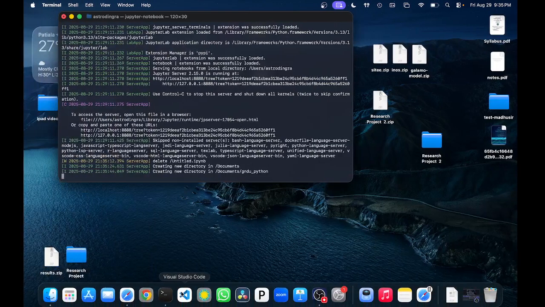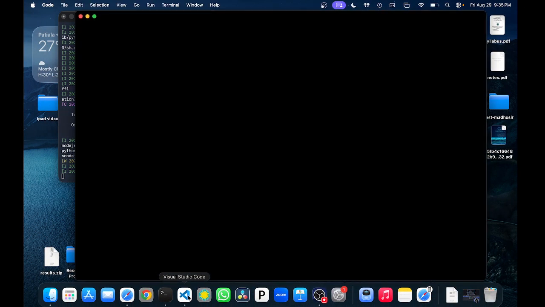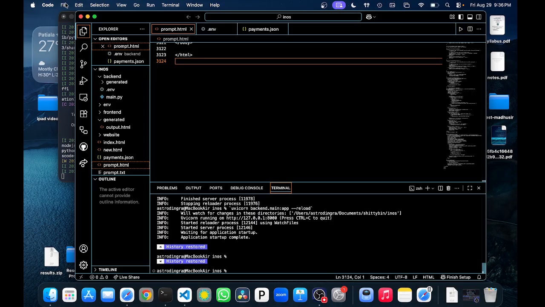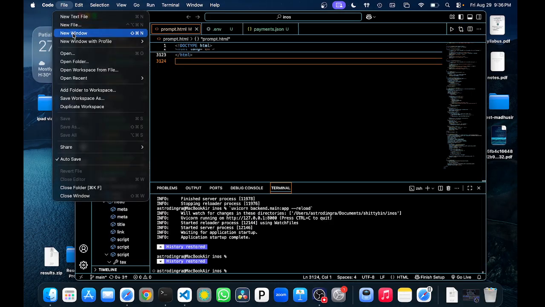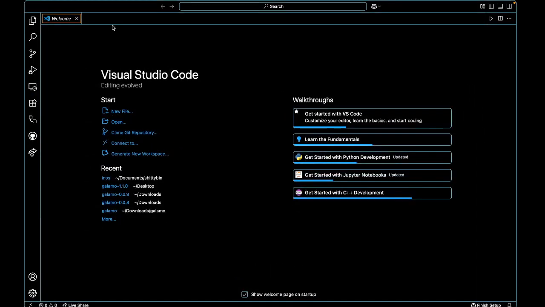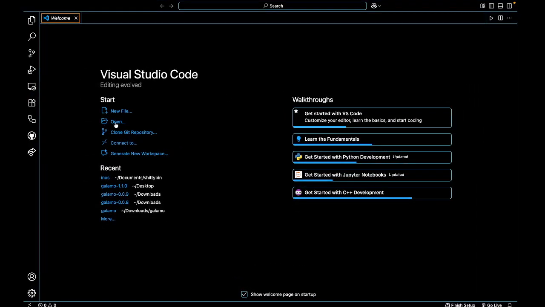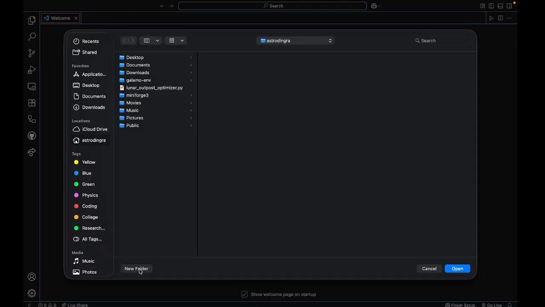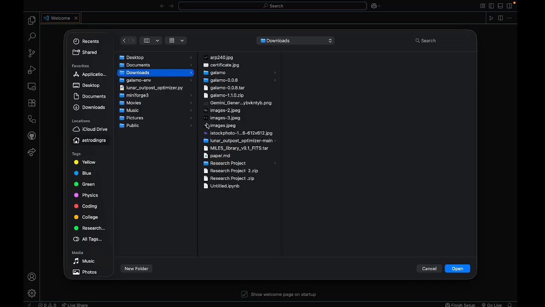And for those who are using VS Code, you go to File in VS Code and go to New Window. Okay, there will be something like this, a new window. You have to click on Open, and you can create a new folder somewhere in your files where you want to create it. Okay, and then start working.